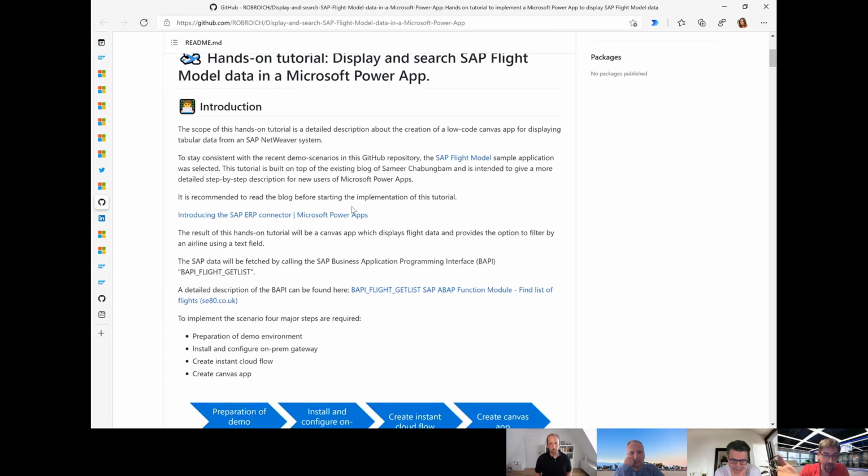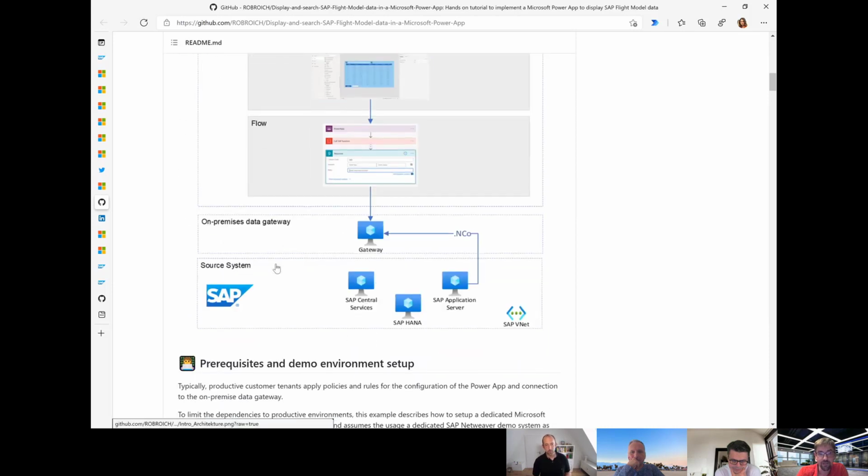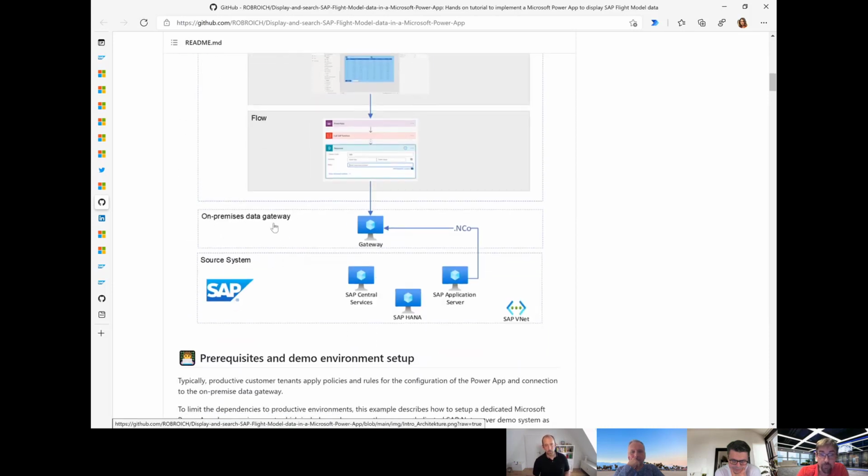And that's what I always like about Roman's blogs. He really starts from scratch. So where do I get my SAP system? How do I get started there? Then how do I install this on-premises data gateway, which is a prerequisite when you want to use the ERP connector, because there we are using the .NET connector to connect to the SAP system.